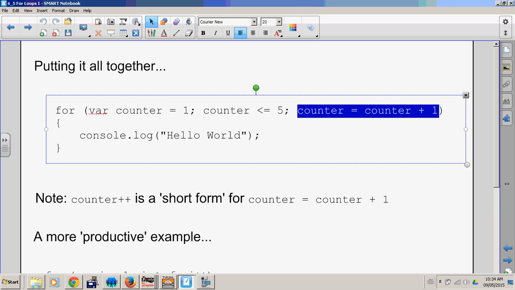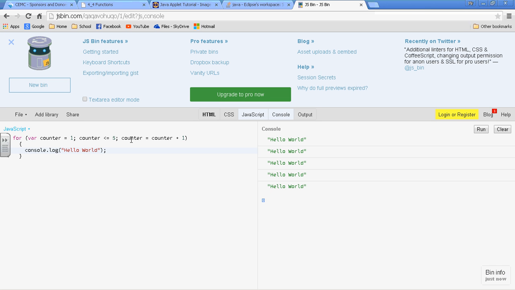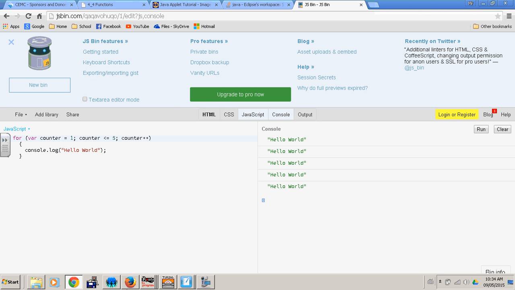It's a short form, so I want to show you that. It means counter equals counter plus one, but it's a short form. I think that came up in Code Academy, so I wanted to show that it works. Yeah, it works the same. Counter plus plus. Do I care which one you use? No, I do not care which one you use.